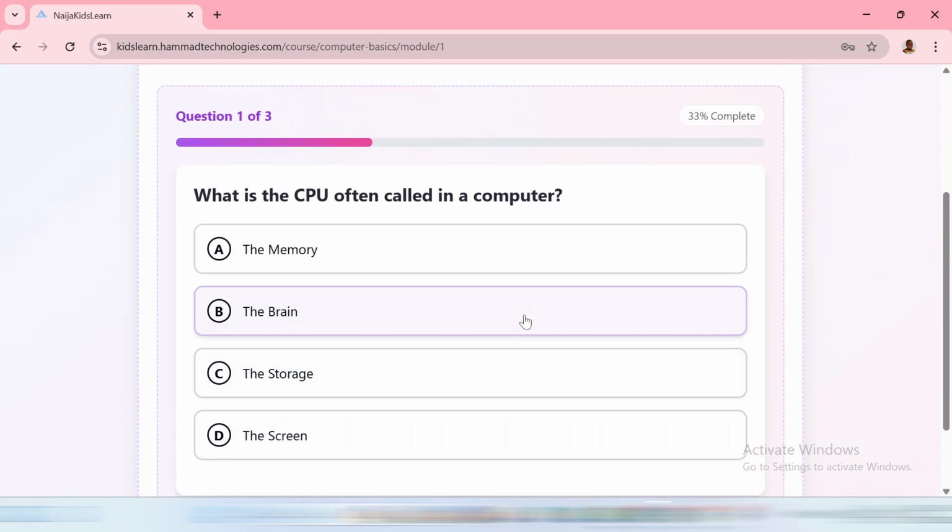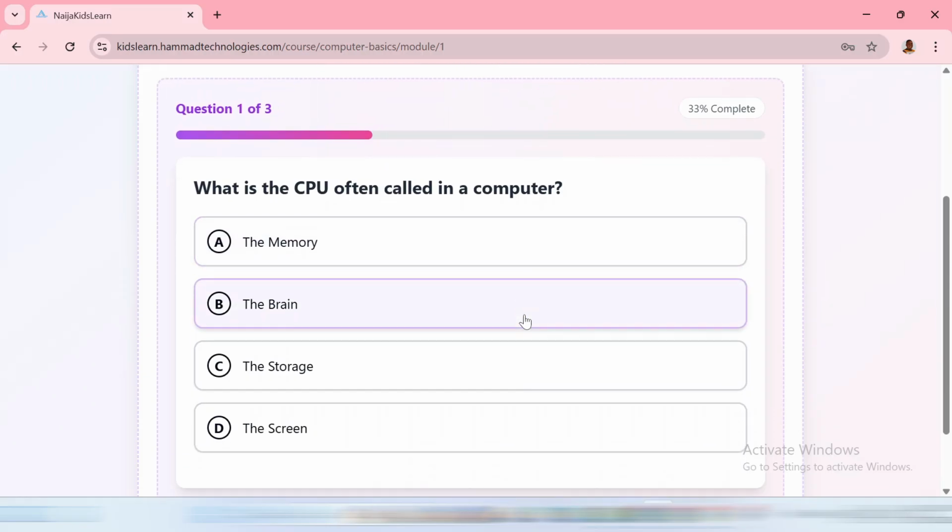This one is also a fun challenge, just multiple choice questions that have options from A up to D. So this is the question. It says, what is the CPU often called in a computer? The CPU we talked about before, in activity 1 of this module, the central processing unit. What is it often called?